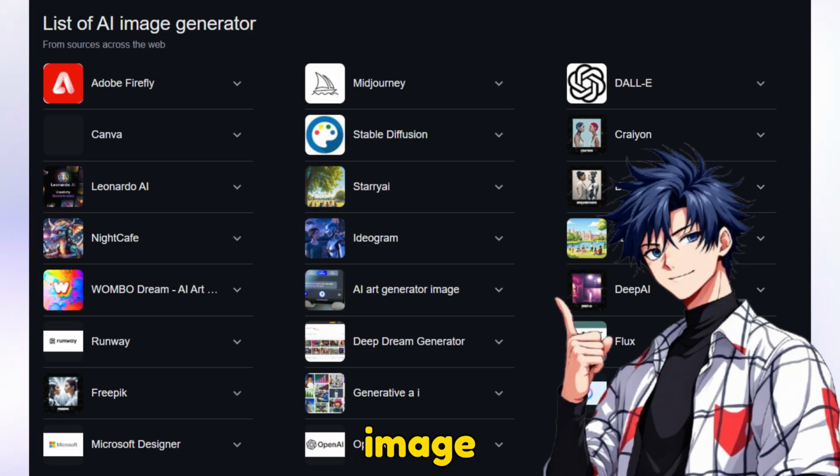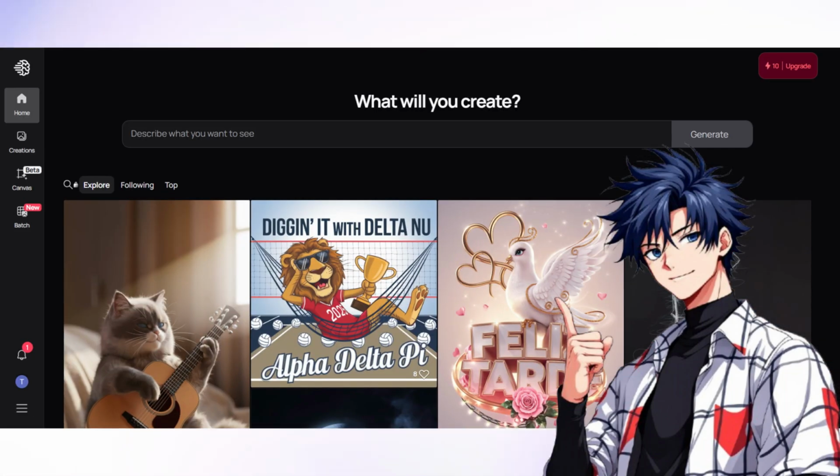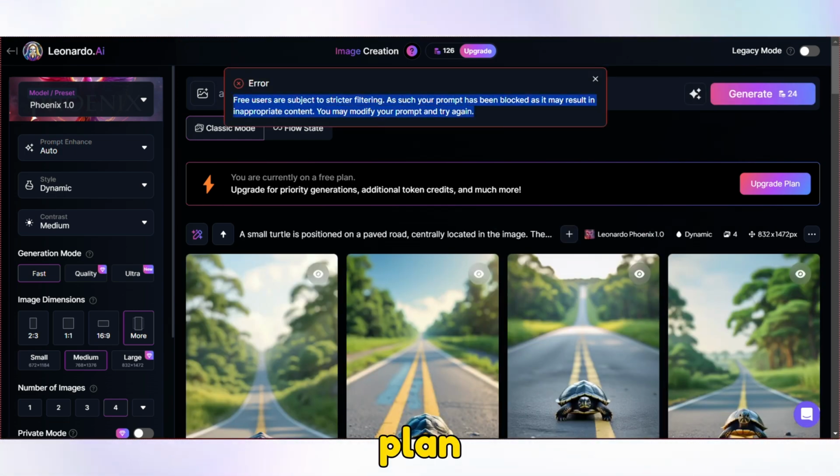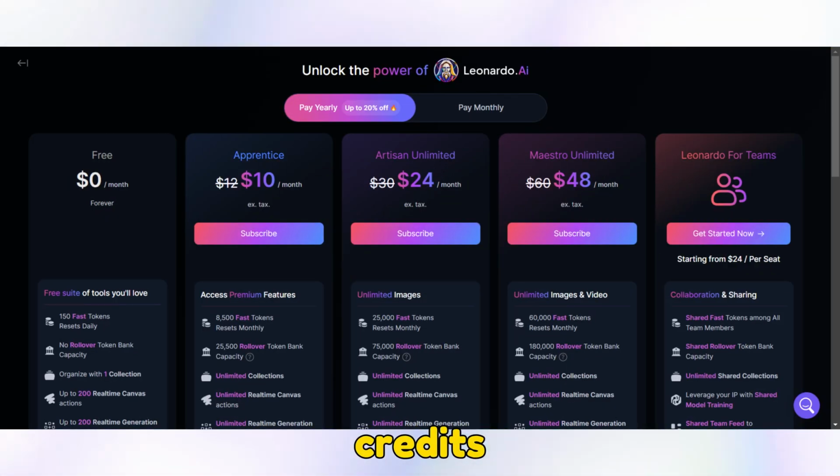There are many image generators out there, but most of them aren't free and come with restrictions. They don't allow you to generate uncensored content, and even if you buy a plan, they only give you limited credits, meaning you still can't generate unlimited images.